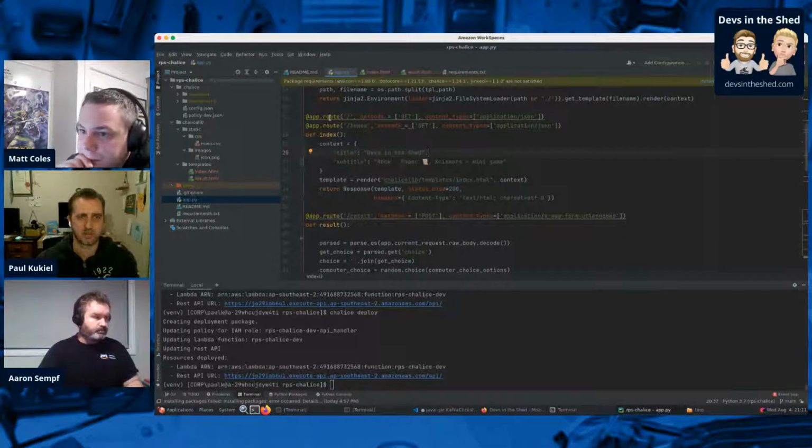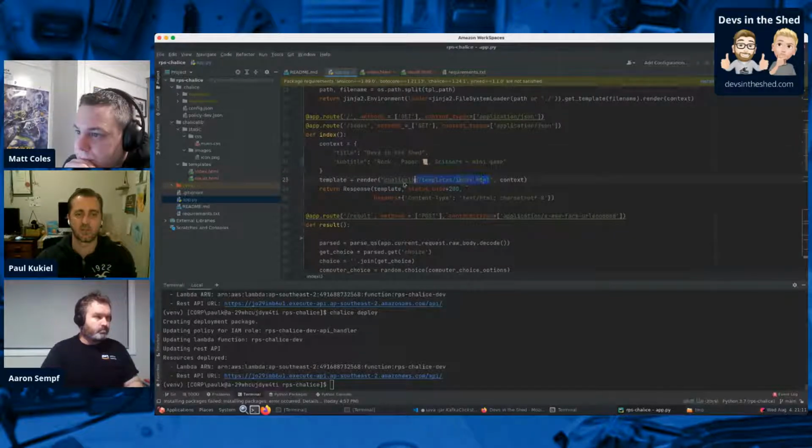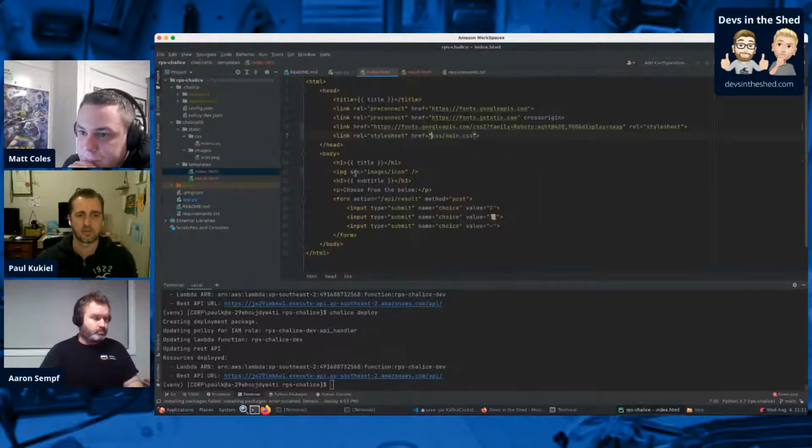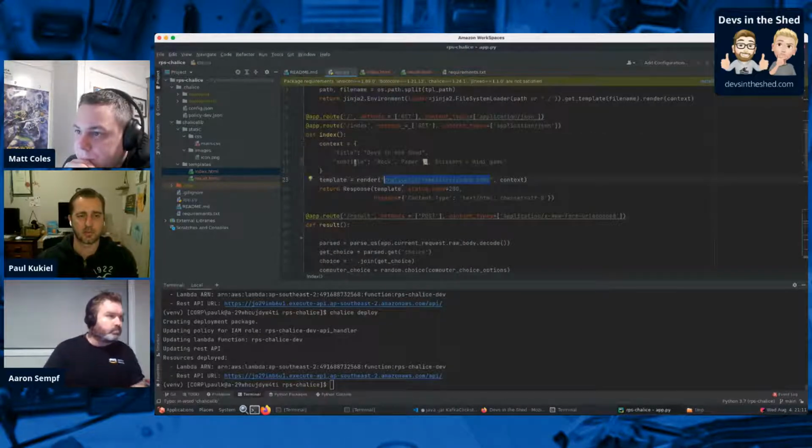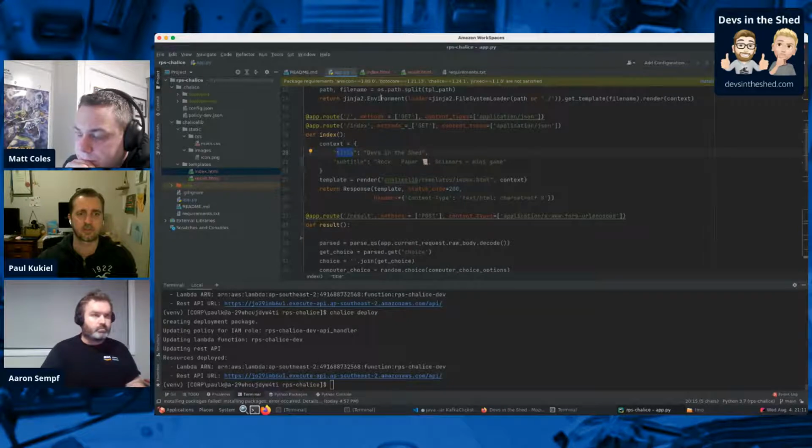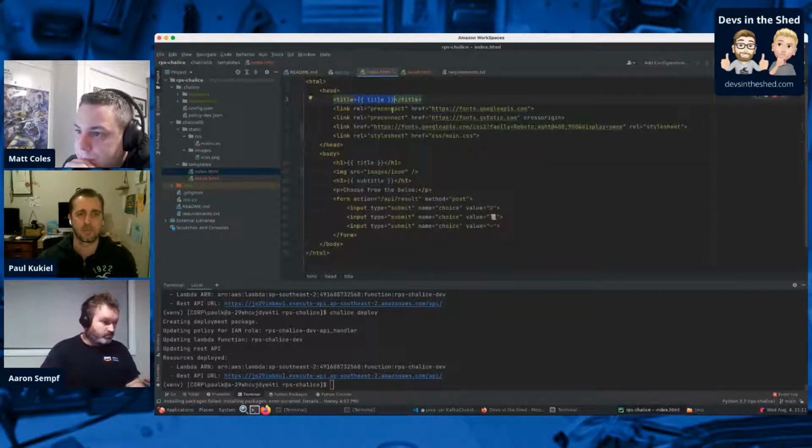But effectively what Chalice is doing is it's saying, go ahead and return some type of response. The response for those index pages is what we're rendering out with Jinja. Jinja is reading this index.html file, which is over here, swapping out these placeholders for the variables that we're placing in there. So the title, devs, and the shed are being swapped out.